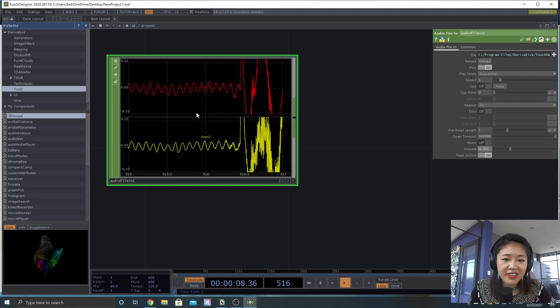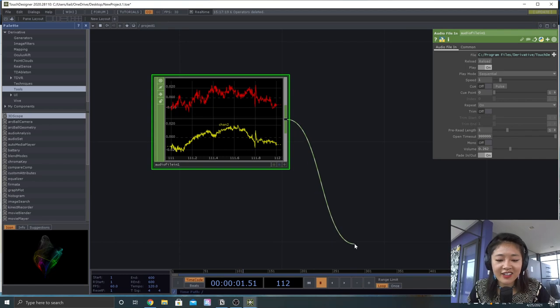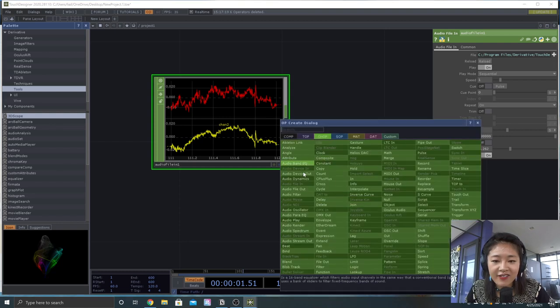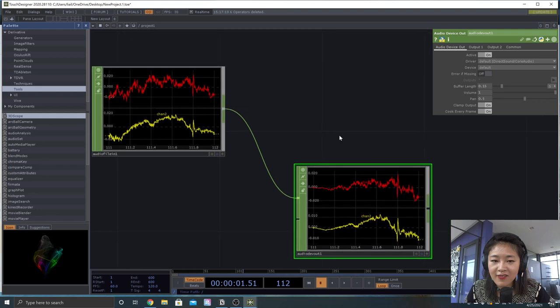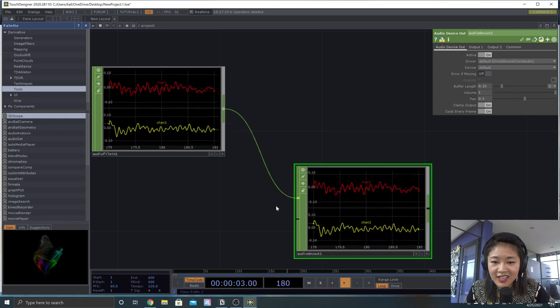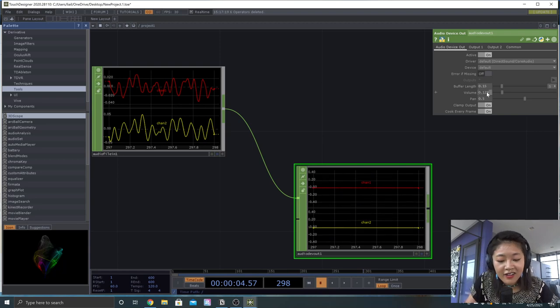This is preloaded with TouchDesigner, that brr track. To actually hear it on our end, we're going to have to connect this to an audio device out. So we have to tell it to play out to my speakers. You can take the output of this audio file, click and drag, then press tab to bring up that menu again, and then find audio device out and put that down. Then if you press play down here, or if you press space, you should get some audio.